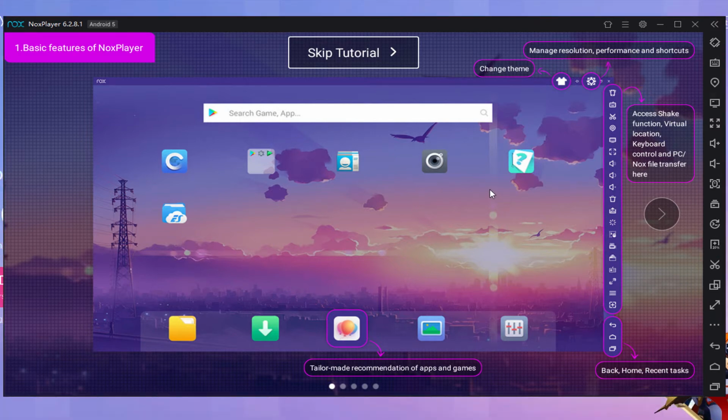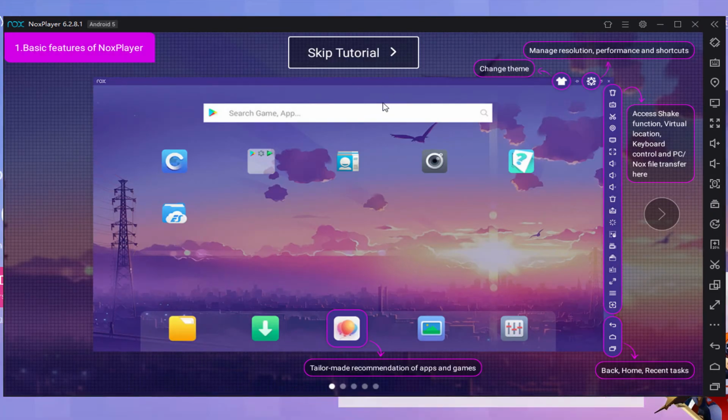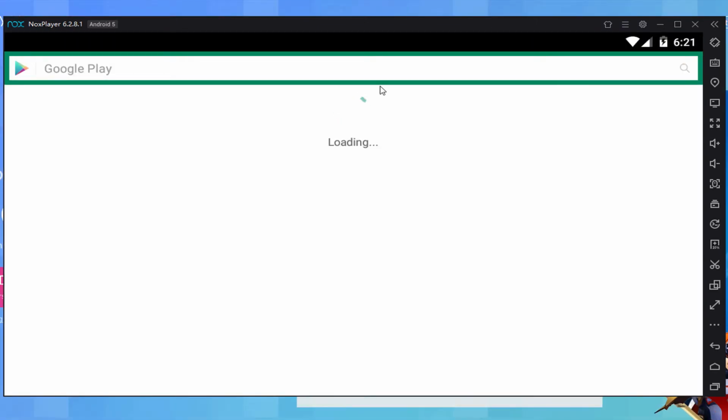So now we're gonna skip the tutorial, but I truly recommend that you take a look at it once you install it, so you can be reminded of some of the things we're going to be going through in this video. So I'm gonna skip the tutorial real quick, and you can find new player tutorials. By the way, all you do is click on items as if you were to tap your finger on them, and I can see a Play Store. Yay! We might have to connect with a Google account like we do on our Android phones.